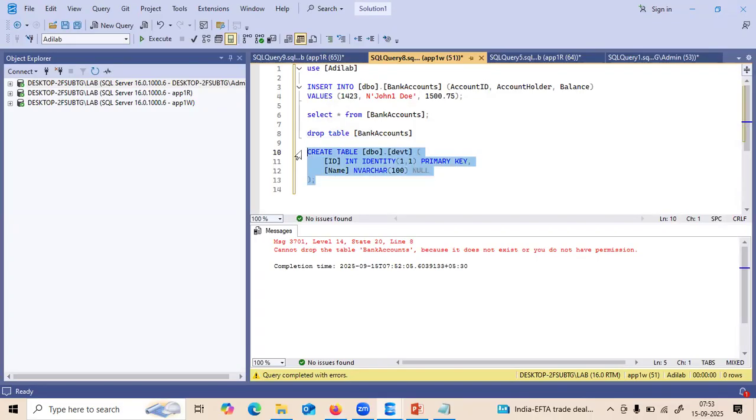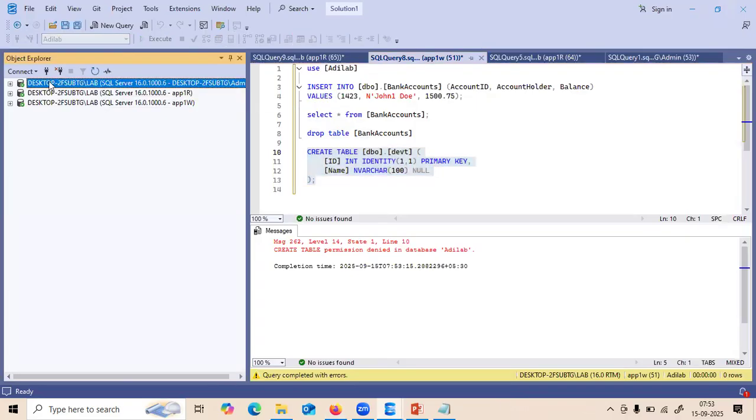Let's see. Yeah, the DDL admin permission. Okay. So now I'm going to create the account. Like we got a request, and in the request they mention: I need the user on the Adi Lab database. I want to execute the stored procedure. I want to create the table. I want to drop the table. I want to modify the data. We got a request, like he mentioned, I need the user.